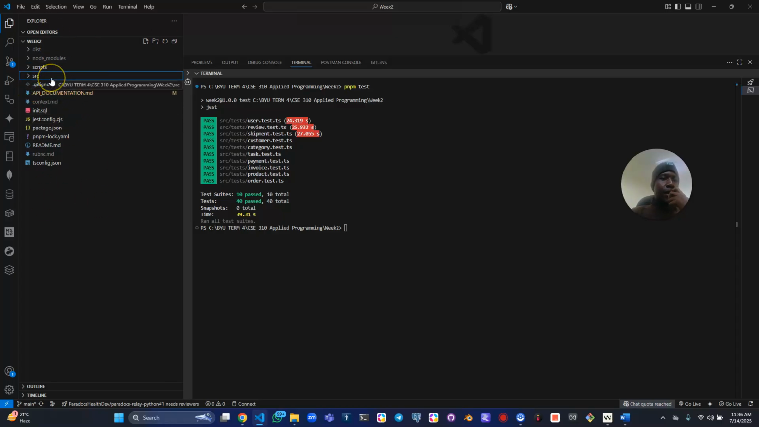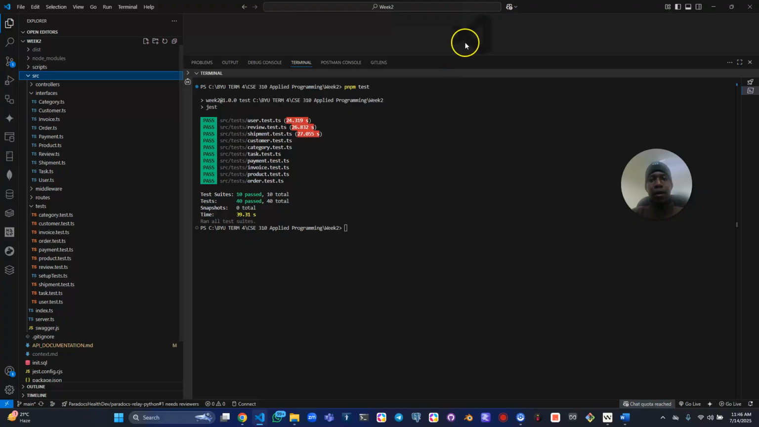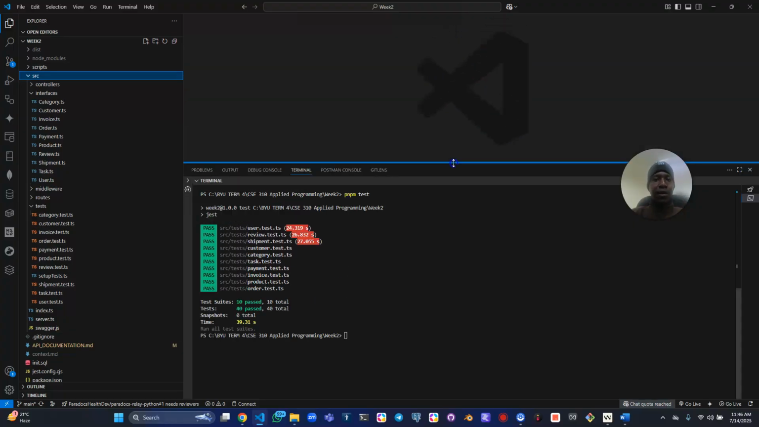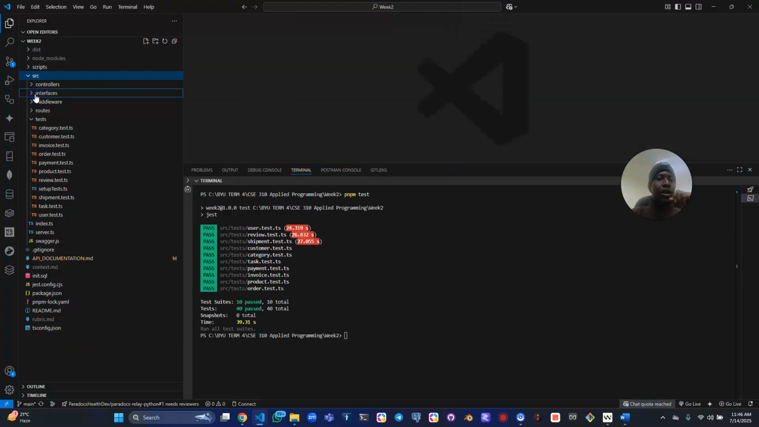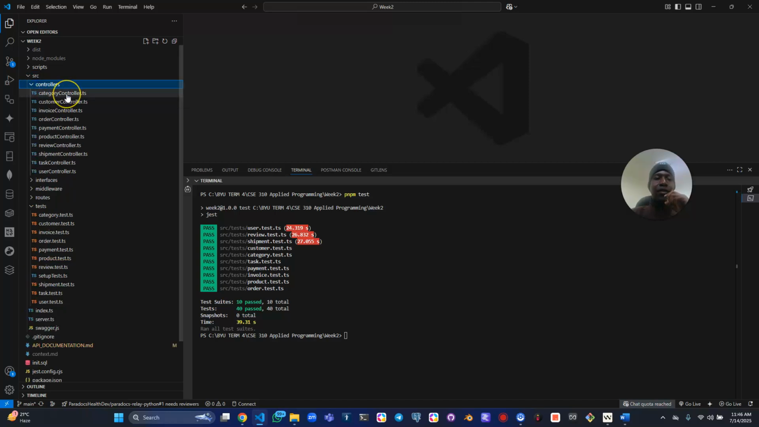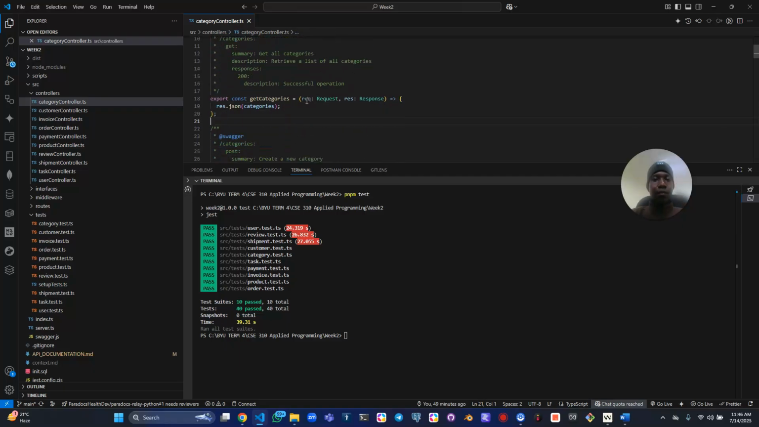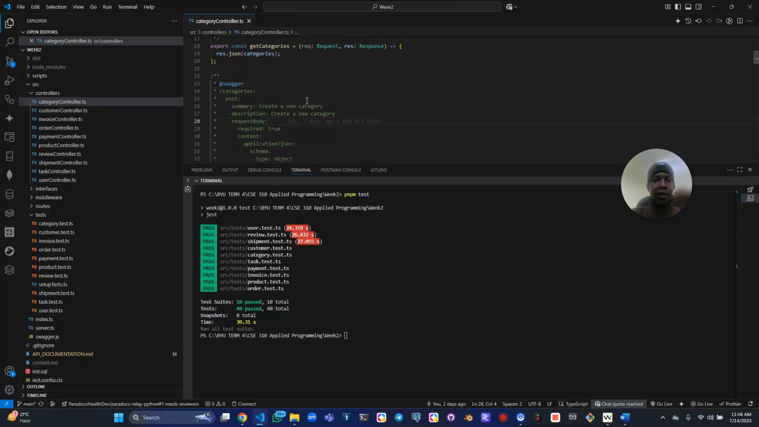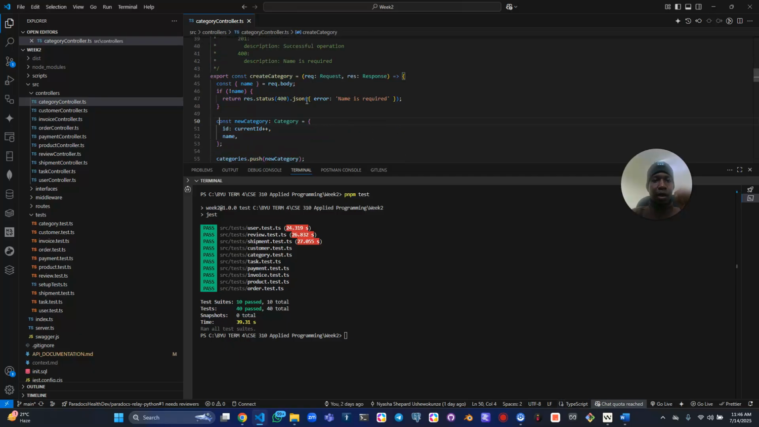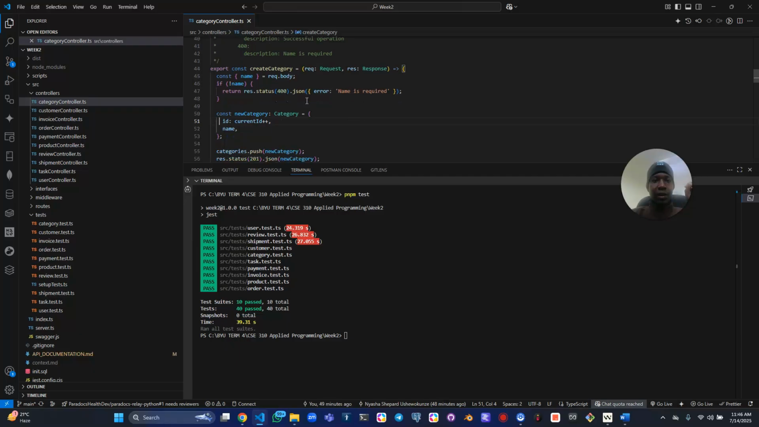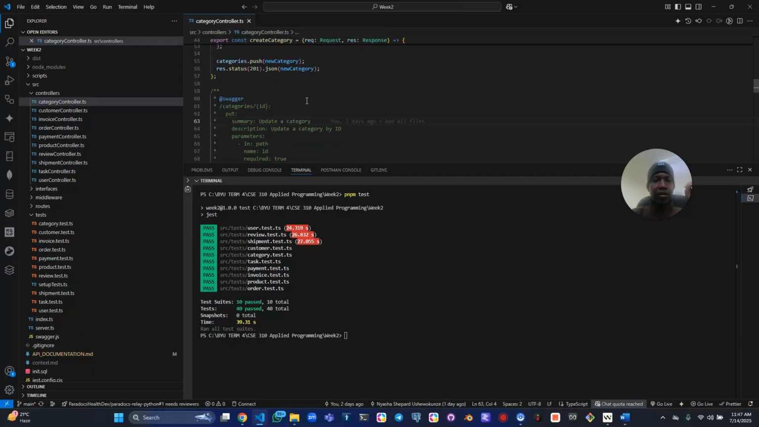In my source directory, that's where the brain of the app is. I have my controllers, where I have defined specific functions for each resource. For example, I have the category controller. This has a few functions, like the get categories function, and it has create category and so on.